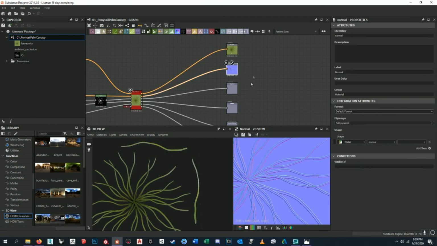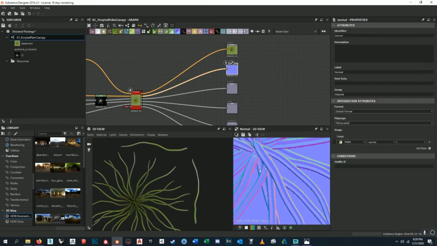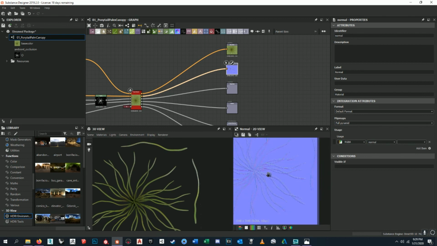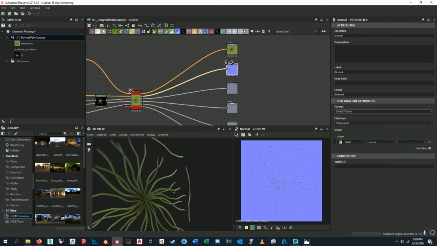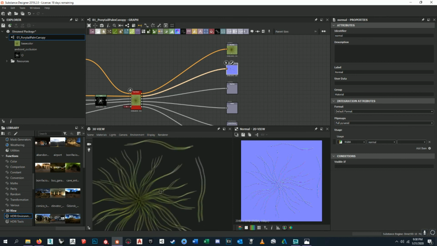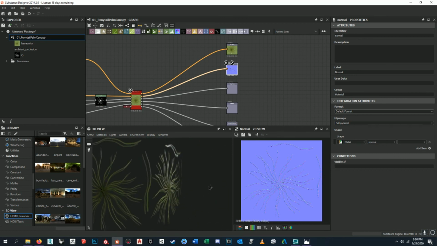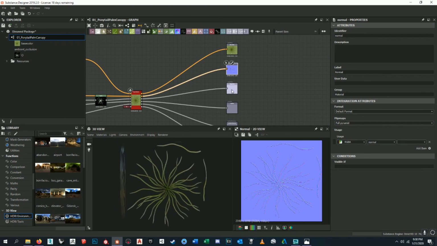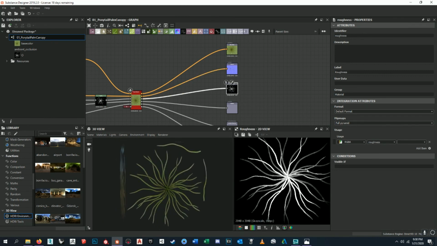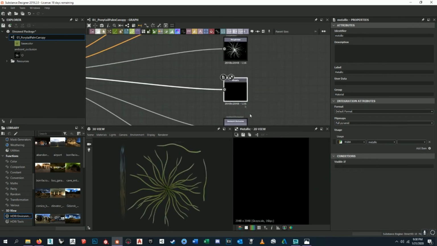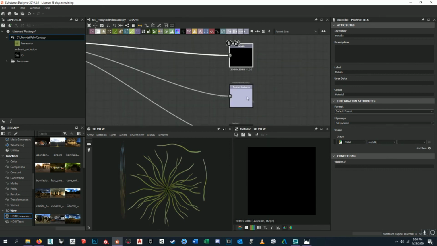Same thing with our normal. We didn't change anything with our normal. We could, but I don't want this to be super noisy because there's going to be like a million of these fronds everywhere, and that would look really bad. So our roughness map, which we just completed, we don't have a metallic map, so that's going to be black.